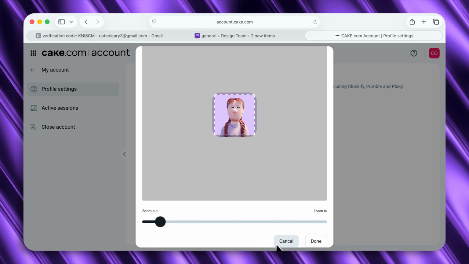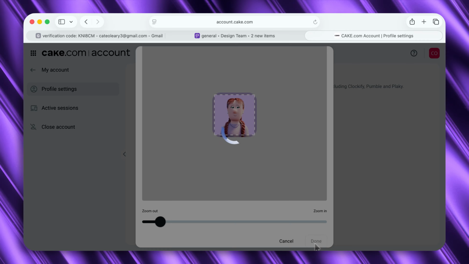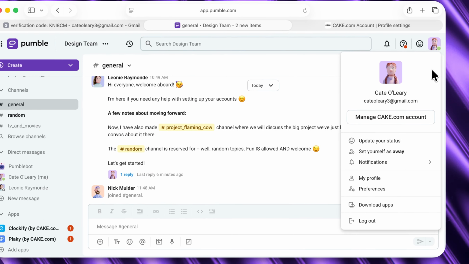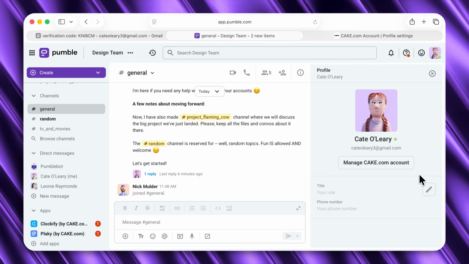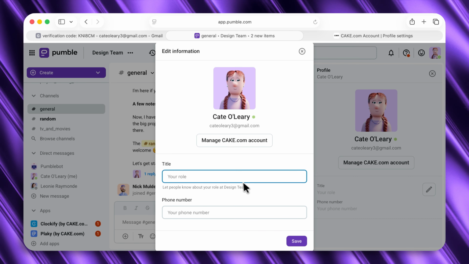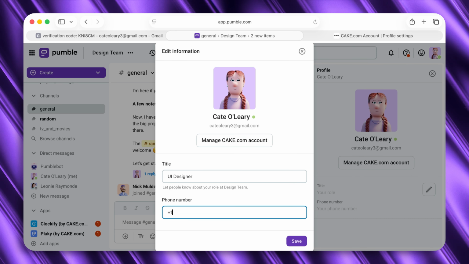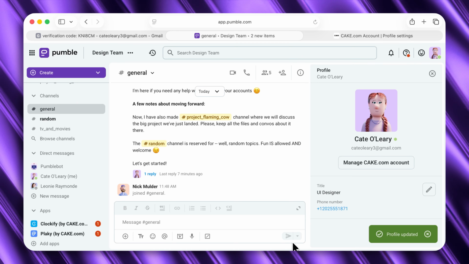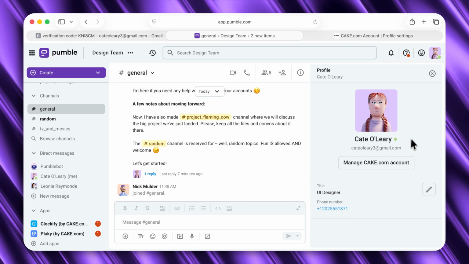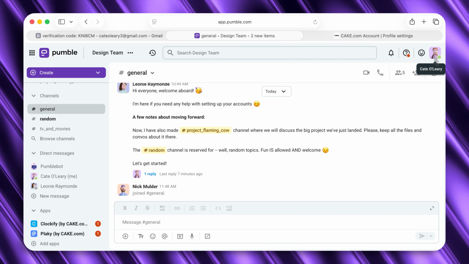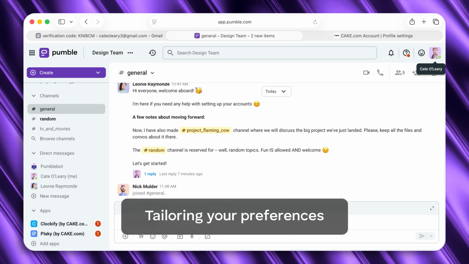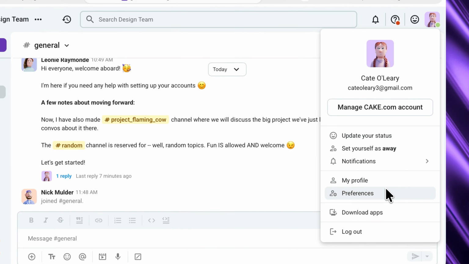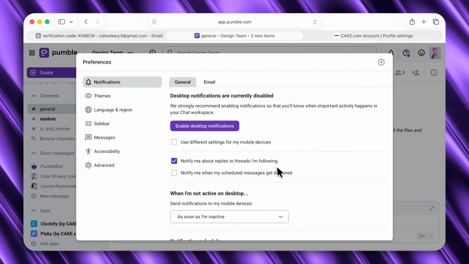To further personalize your Pumble Workspace profile, go back to the app and click on the same button as before, which now features the uploaded profile picture, and select My Profile, and then enter your job title and phone number. Setting up your profile allows your teammates to learn more about you and your role in the company or team. Now that what others see about you is taken care of, it's time to personalize the app to suit your needs. Click again on your profile picture and select Preferences to open the Preferences window.